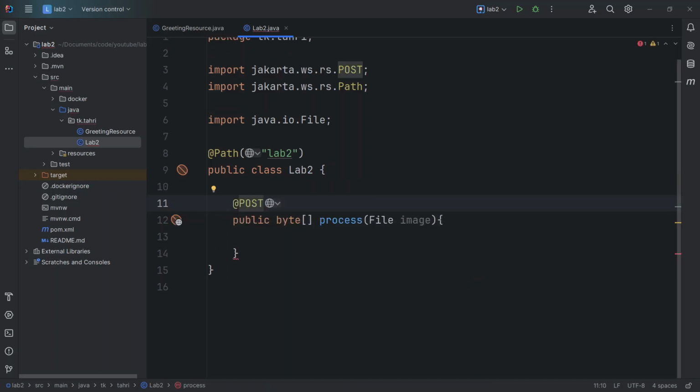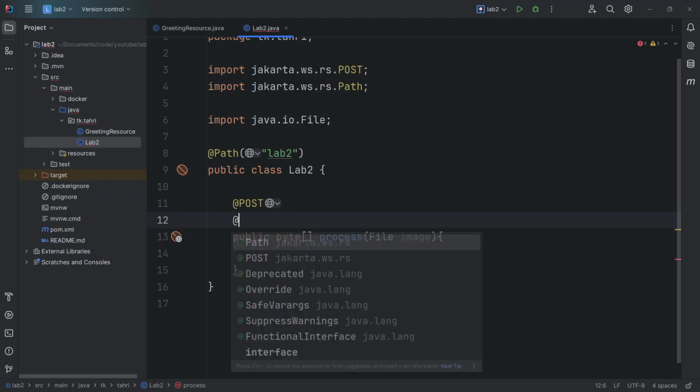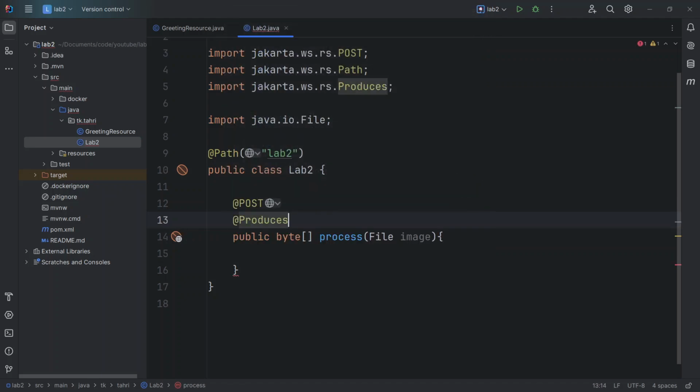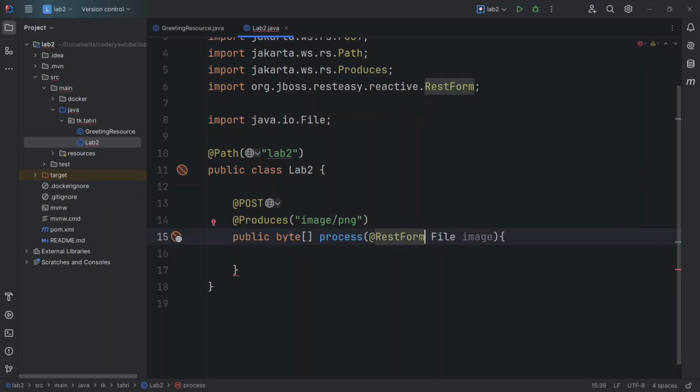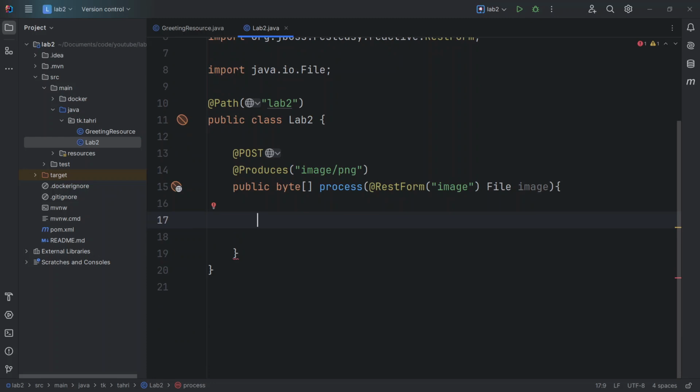because our method will listen to the HTTP POST method, and it will produce an image. Type png. Don't forget to annotate our image by @RestForm. We give it the name image as well. We already did that in the last video. You can check more explanation about this method.